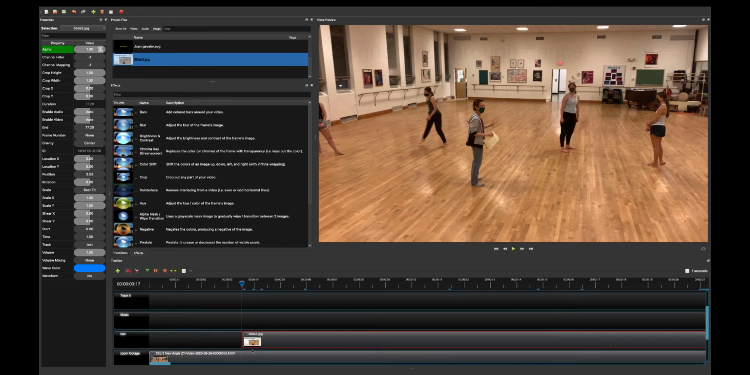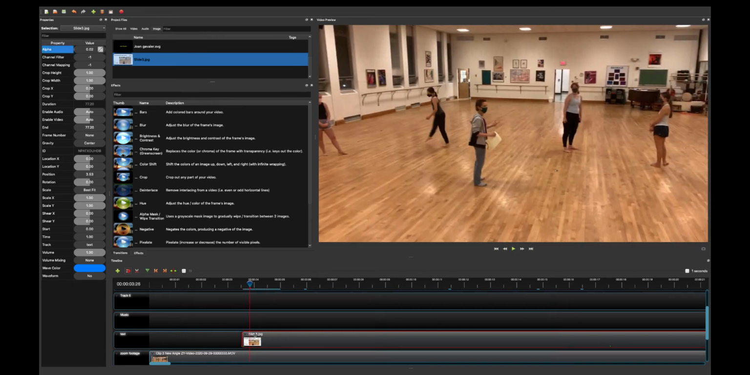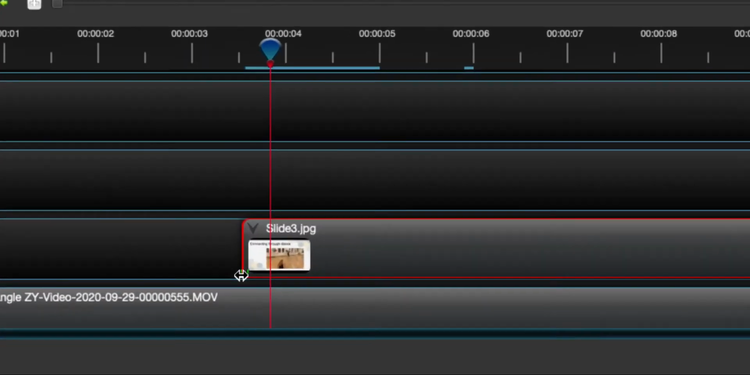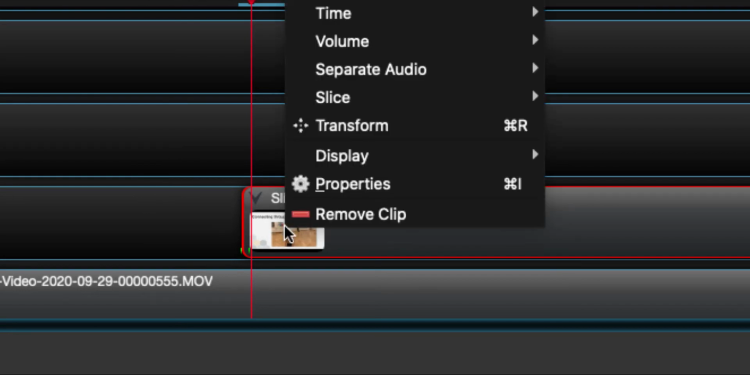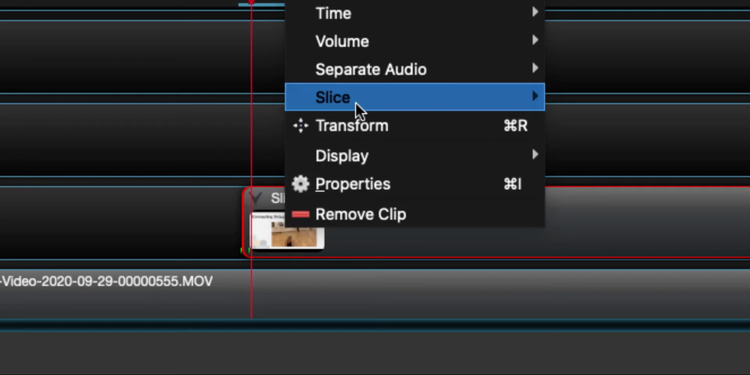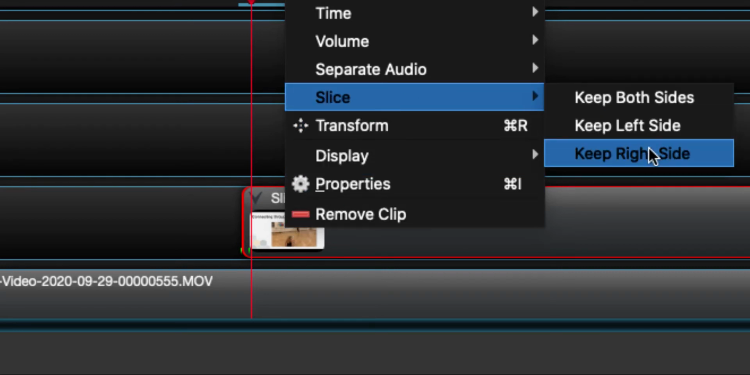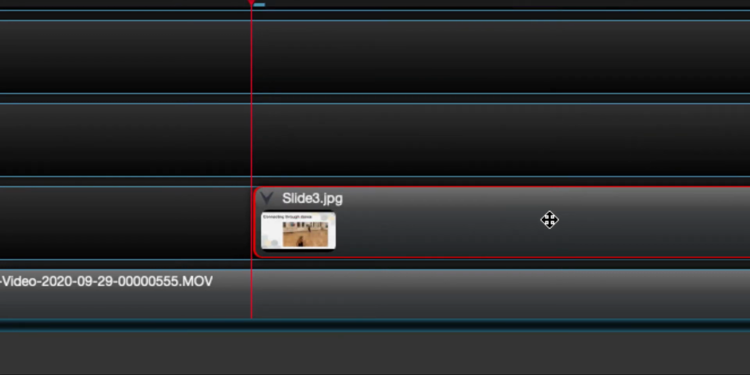So you'll notice that it comes in for a split second, it just explodes, because you can see I've got a keyframe here at 100%. I don't want a keyframe at 100%. So what I do in this case is just clip it right exactly where I want it. I hover right at that second keyframe, and then I say slice, and I keep the right side. Now it's gone.